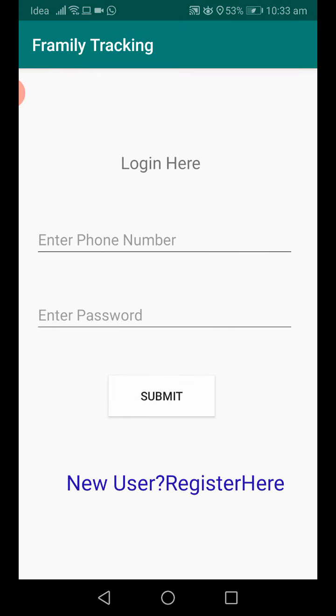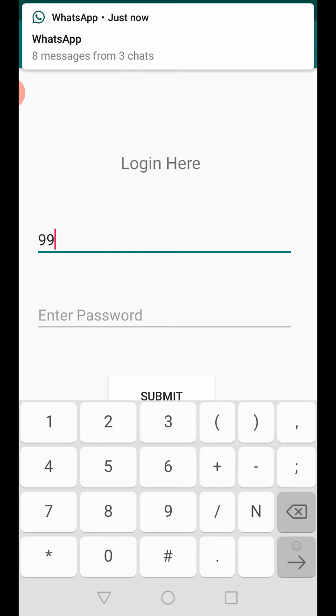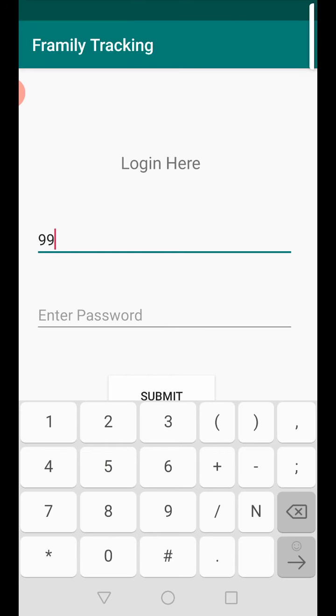So I'll go for that login. For operating this application we need a minimum of two mobiles. Using two mobiles, we cannot record this session, so for the two accounts I'm using only one mobile. So I'm logging in with another account.